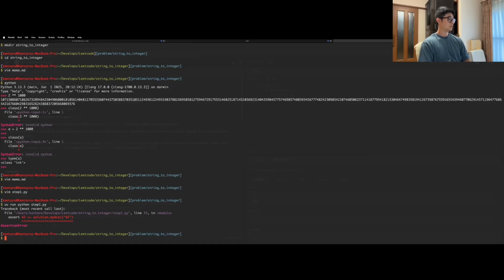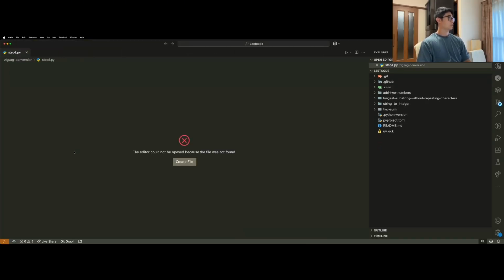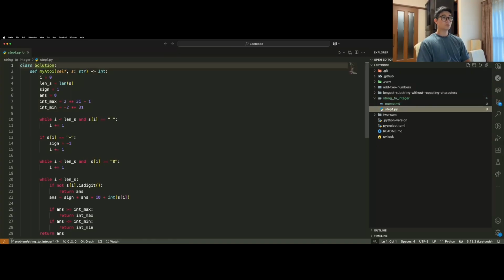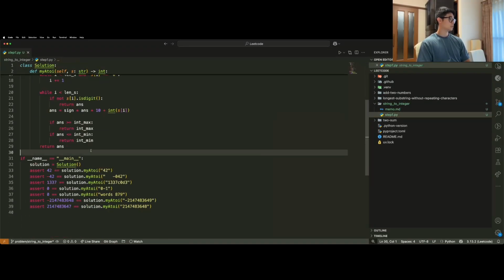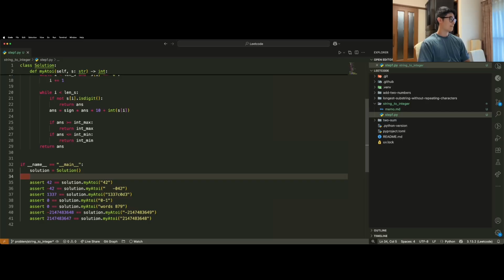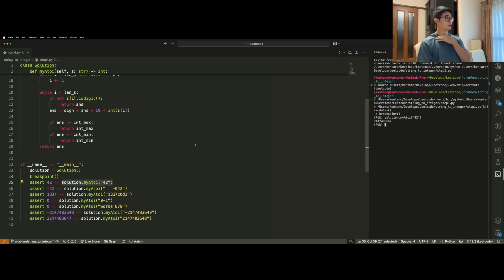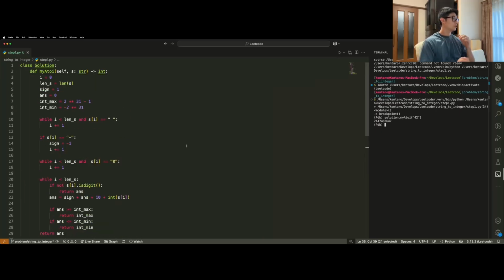Okay. From here, it's just better to open up a VS Code. Check integer, and then what's wrong? Solution 42. What does it return? Oh my god, what is that number? Why is it returning that number?